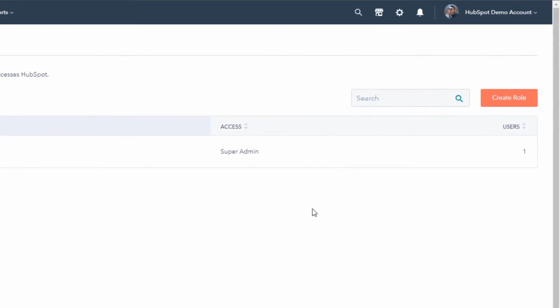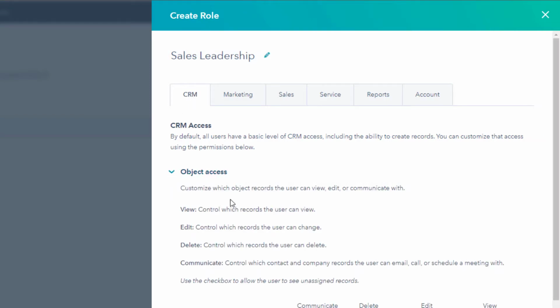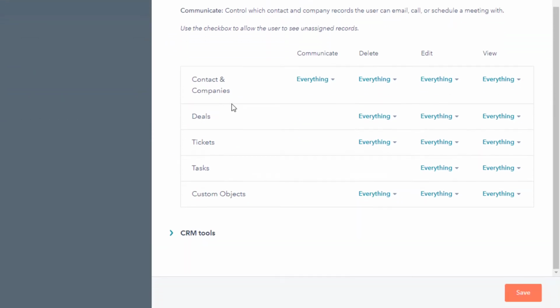So with that said, let's go ahead and create our first role by hitting the Create Role button here. And the first one we're going to create is Sales Leadership. Now we're going to start right here on the CRM. We're going to look at Object Access. And because this is Sales Leadership, we're just going to realize that this pretty much stays the same, that we want them to have access to everything.